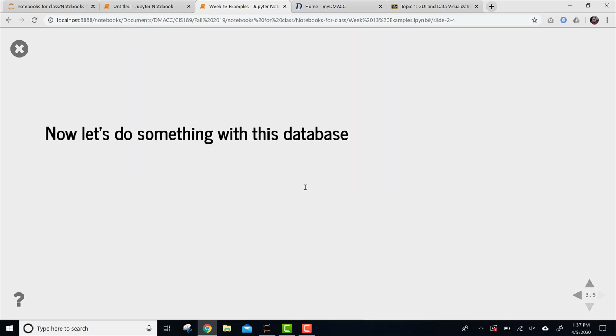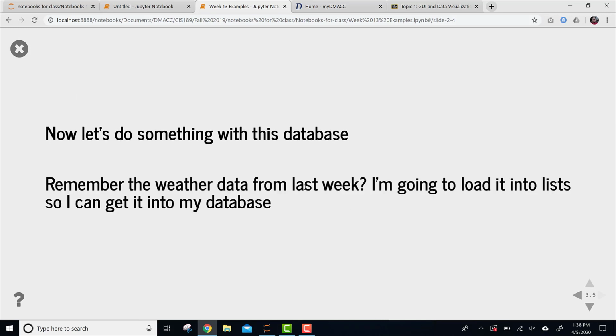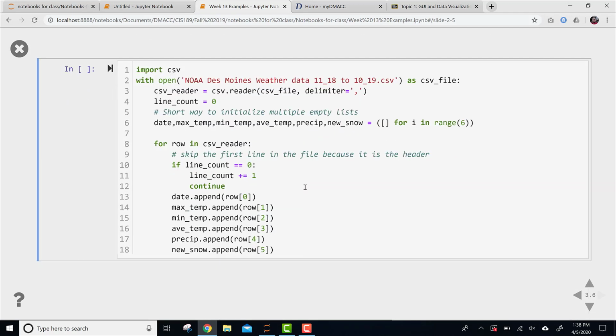Now let's do something a little bit more useful than that, because that's not super useful. I'm going to work with that weather data that we looked at last week. If you remember, I had about a year's worth of weather data with some different attributes on a daily basis for Des Moines. So this should look very familiar. I'm going to import that data again. I'm utilizing that file as a CSV file, same stuff I've done before.